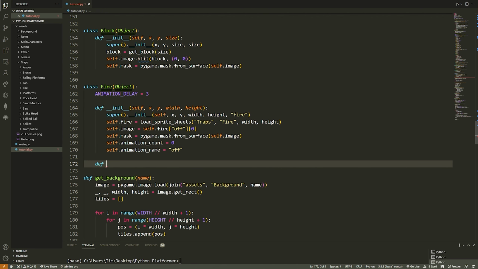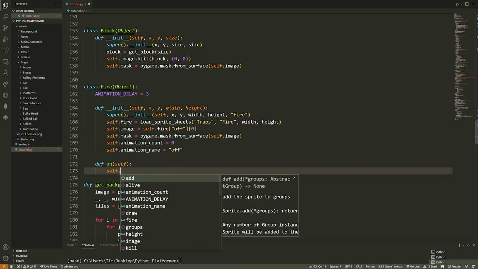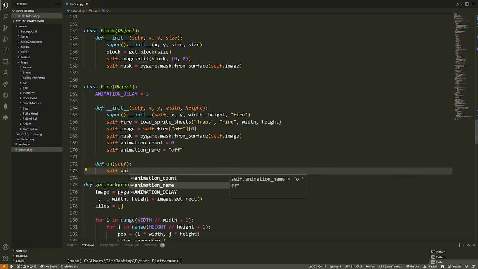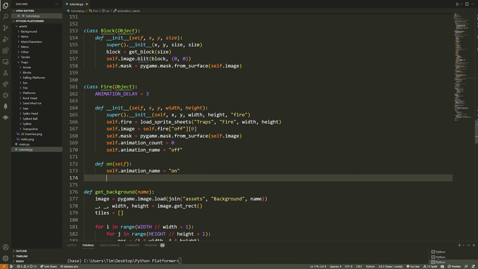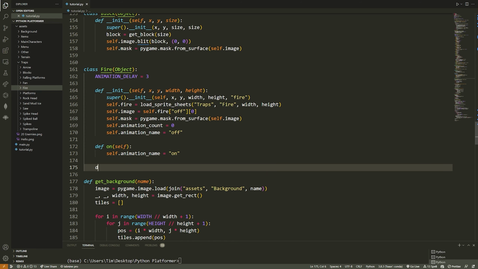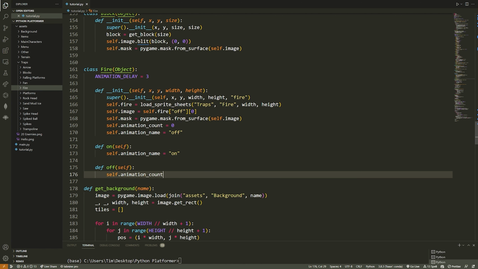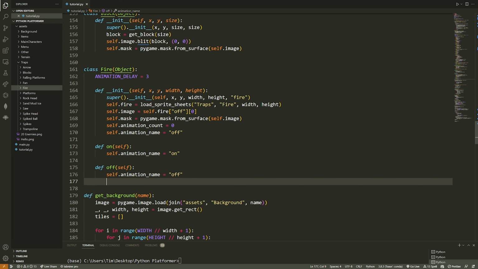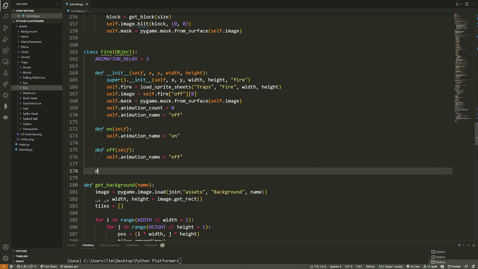Okay, now I'm going to make a few functions. My first method is going to be on, and I'm going to say self.animation_name is equal to on. If we look at fire, we see we have hit, off, on. We're not going to use hit. We're just going to use off and on. Okay, now we're going to have off, self.animation_name is equal to off. Okay, and then we'll have our loop.